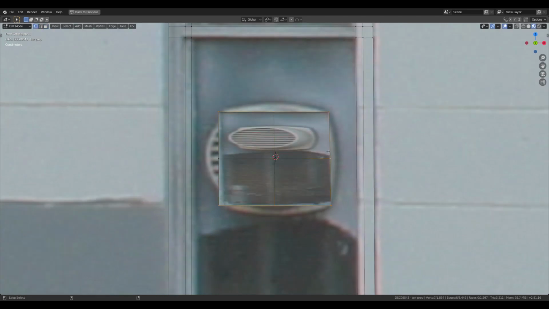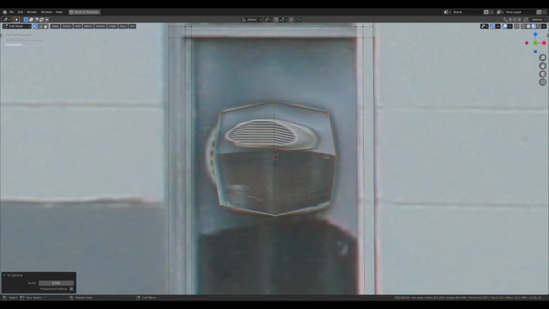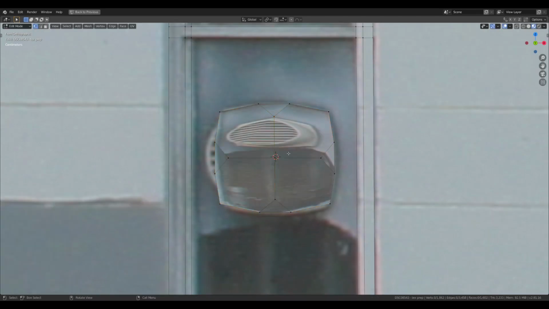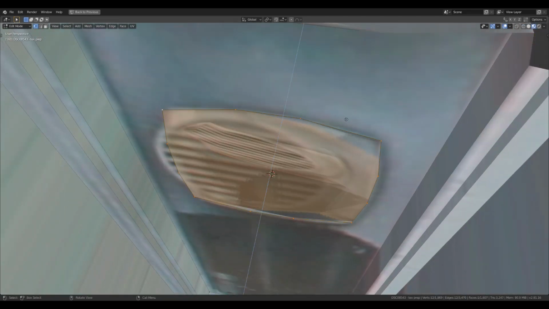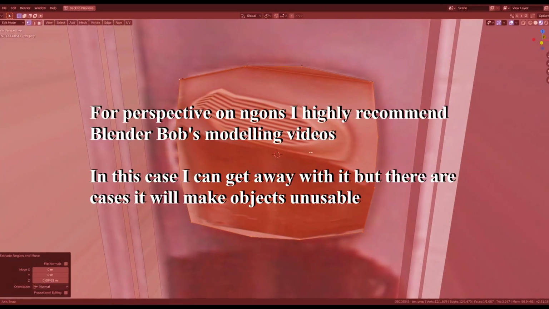I'm going to remake this vent with a plane. Just subdivide it and bevel the outside corners here, delete the back faces, and then this is a mess inside, so I'm going to delete these and replace them with an n-gon.